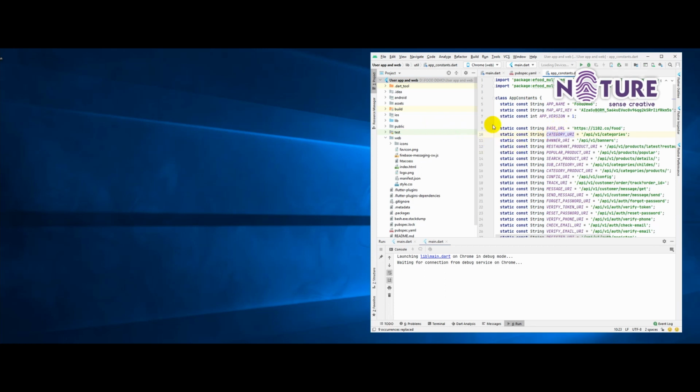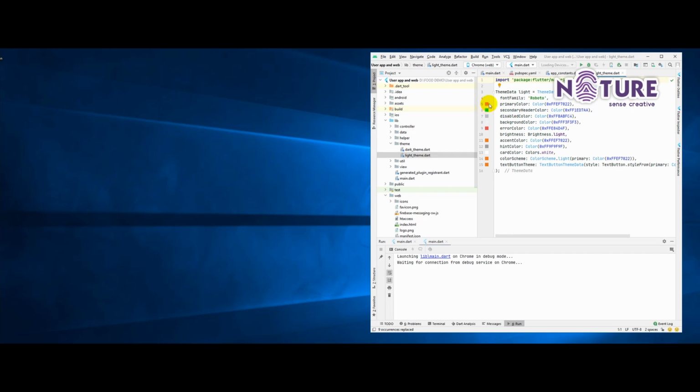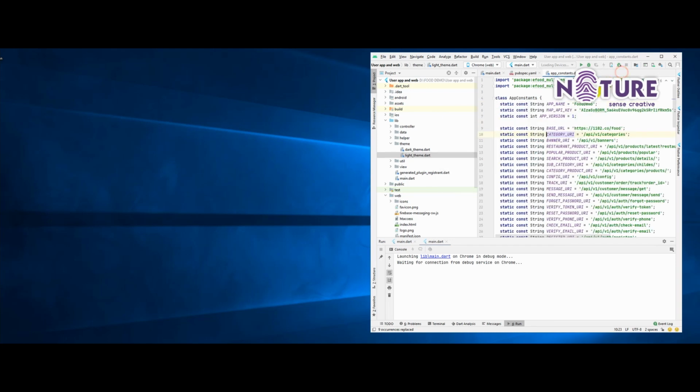Now after this, we can change some design. It's in your lib folder, theme. You can change your theme color. There are two themes, dark and light. You can open one and change to the color you want. Here there's the primary color and the other colors. You can just choose a color and then choose your desired color. It's okay. Close it.